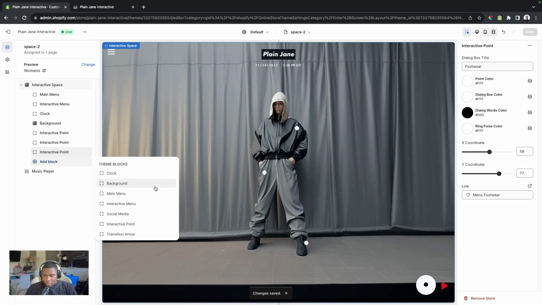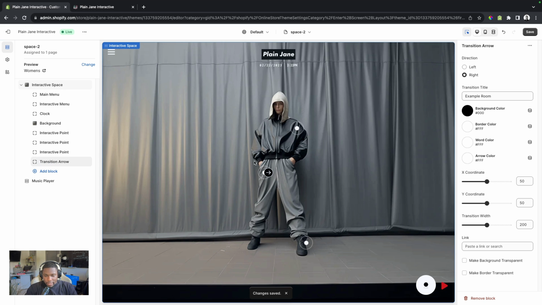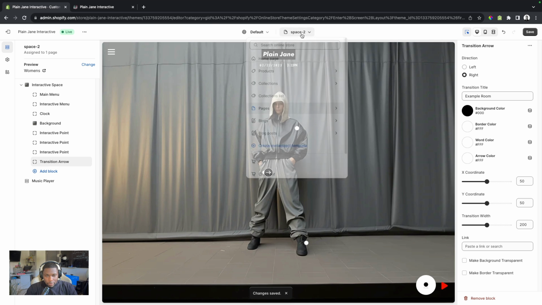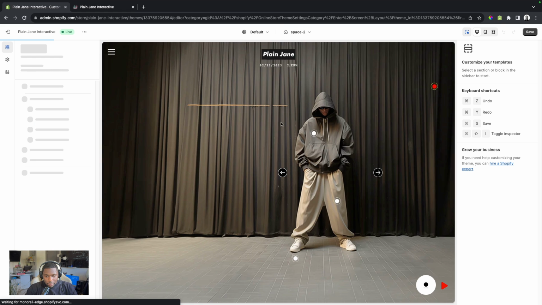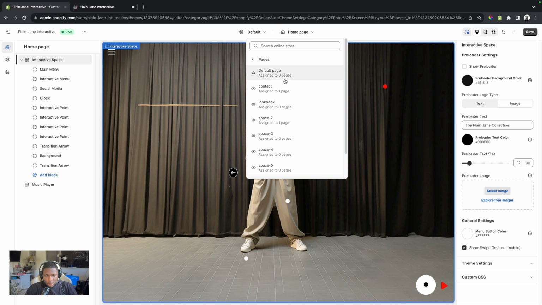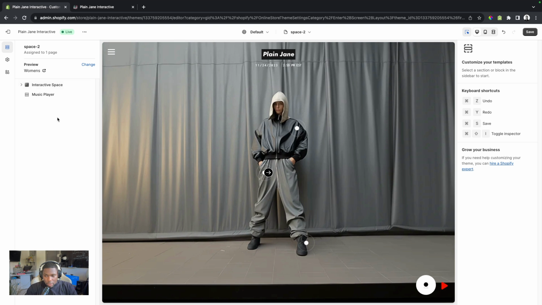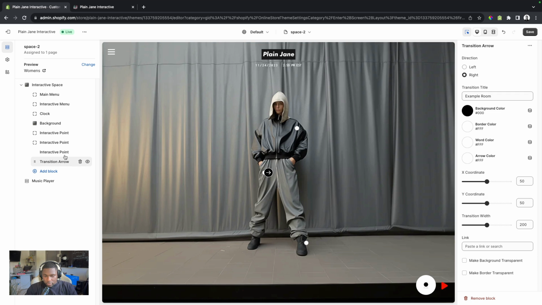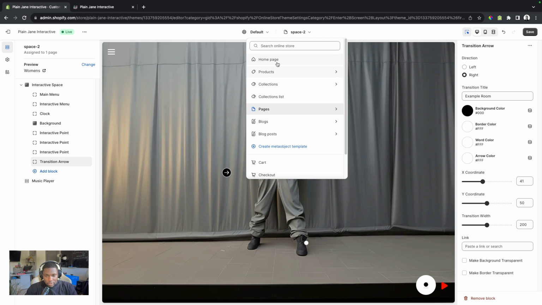And now let's do our transition arrow back to the men's section. Let me go back. Which direction was I pointing the other arrow? So this one is to women's, so I should probably put it here. Let's see, pages, space 2. Go back to our arrow. And I'm going to move it to the same spot. If you want to match it perfectly, you just have to copy and paste this. Let me actually just do that just to show you.